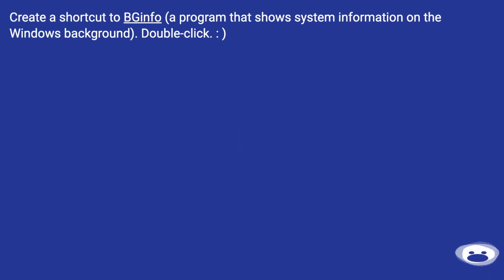Create a shortcut to Bginfo, a program that shows system information on the Windows background. Double-click.